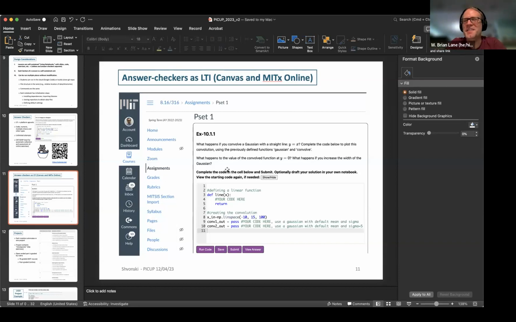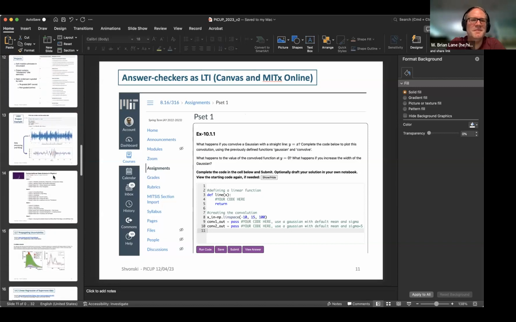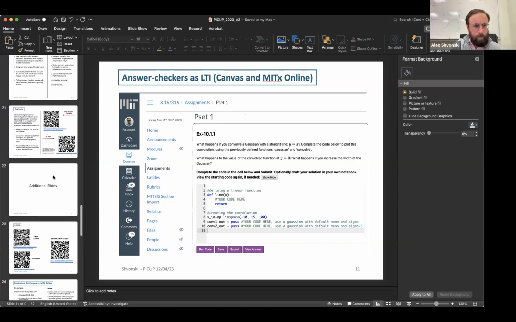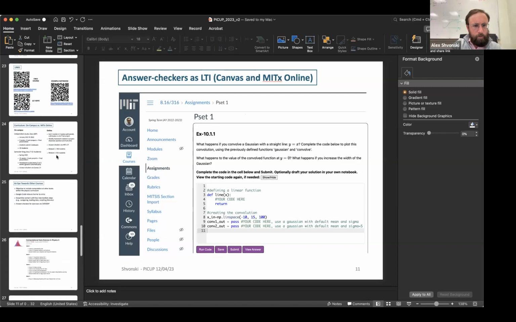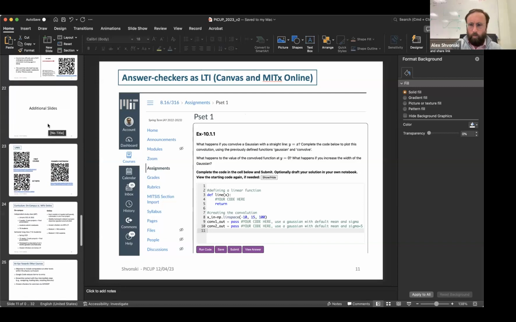Other questions, either in the chat or feel free to unmute your microphone. I could go to my slides, but I suppose I have a question for everyone, which is, to what extent does what we've done here mirror what you have done? Do you use notebooks with a one-to-one correspondence with lessons? Do you use Google Colab in this way? What have people tried?